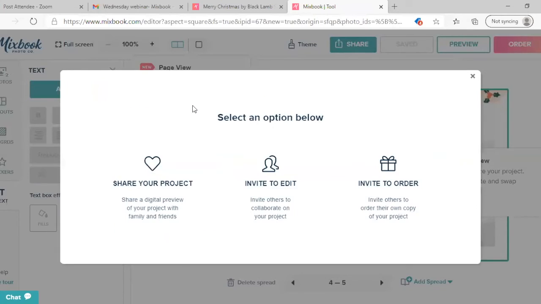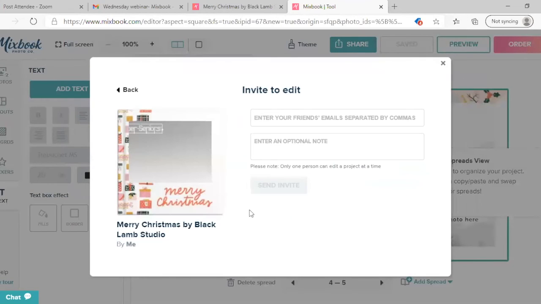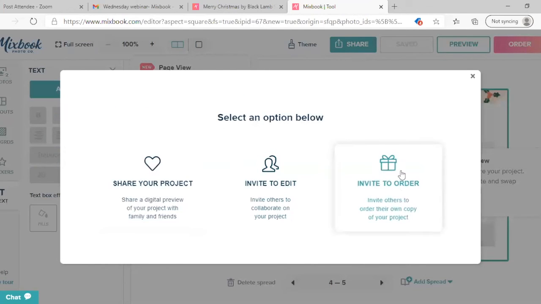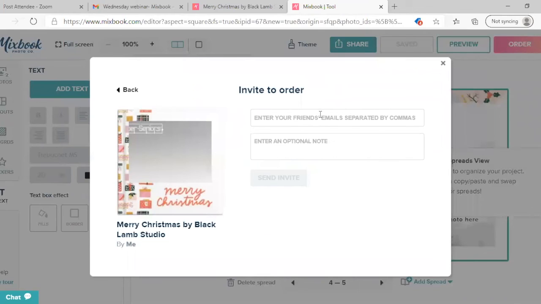Okay. You can also invite other people to collaborate on your project. If you want others to help you make the photo book by clicking invite to edit. Invite to edit, so that's where you can add other people. So again, you just add your emails. Click invite to order to invite other people to buy a physical copy of your photo book. So that would be right here. Invite to order.